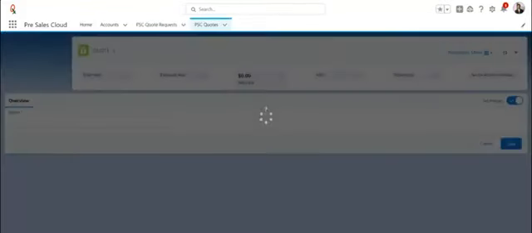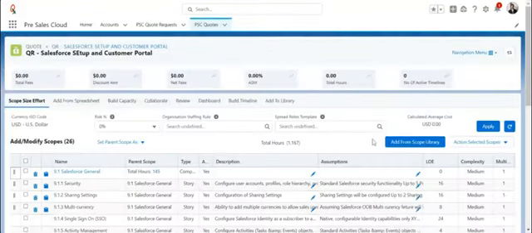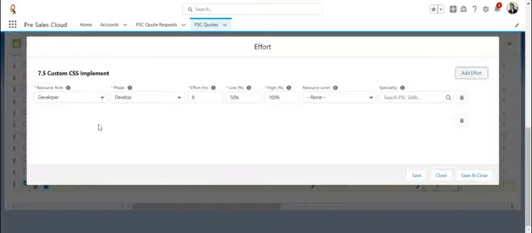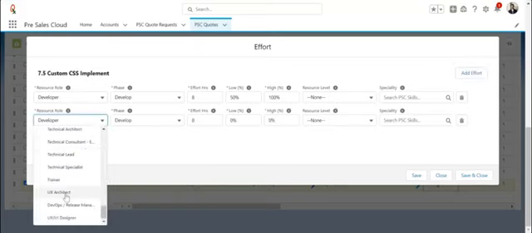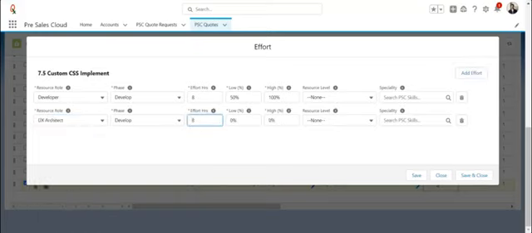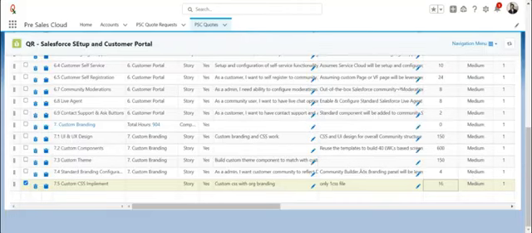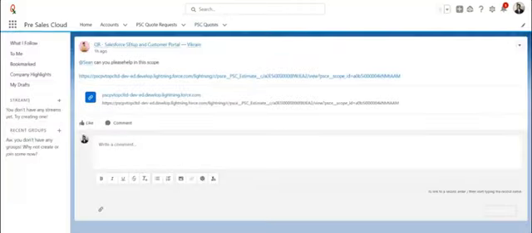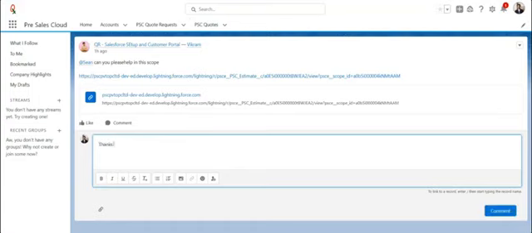Sean, who is the subject matter expert, logs into QuoteX. While reviewing the scope, Sean notices that an additional role, such as UI architect, is required to perform the scope. So he adds the new role and efforts. After that, Sean informs Vikram about his review status using Chatter.